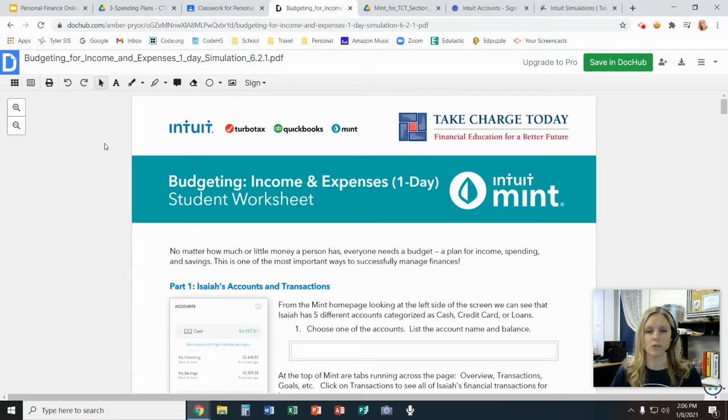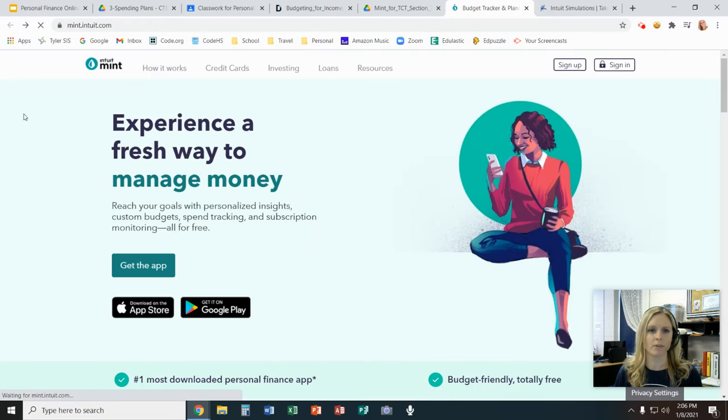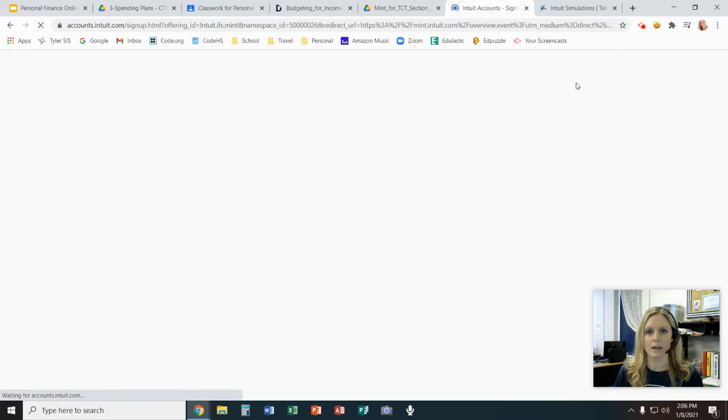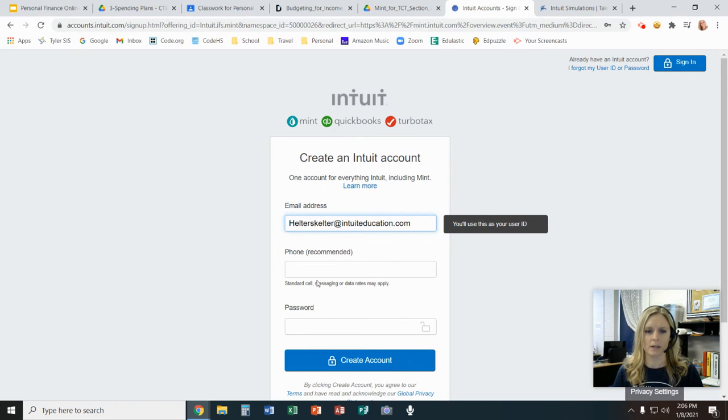And next, you'll want to open the link that I have attached that takes you to mint.com. I think it takes you back further. It probably takes you to a screen like this. So we're going to create a fake account. So click sign up, and then you want to enter a false email address. Whatever you want at the beginning, but you have to end it with @intuiteducation.com. And then don't put a phone number in, but then go to the password.